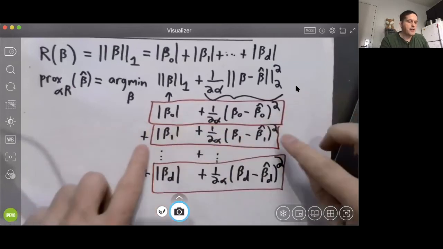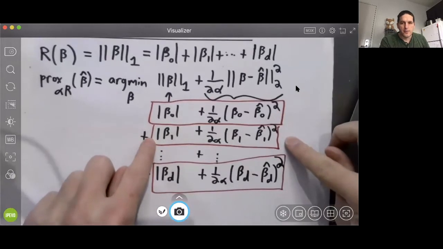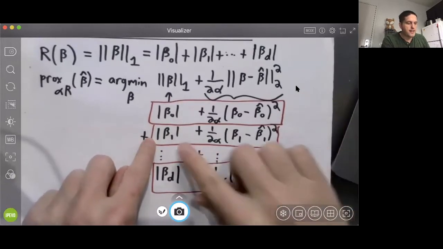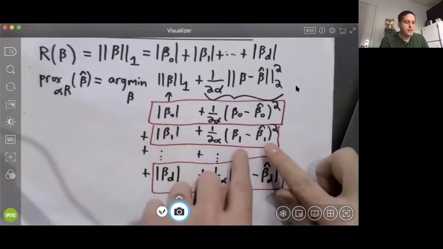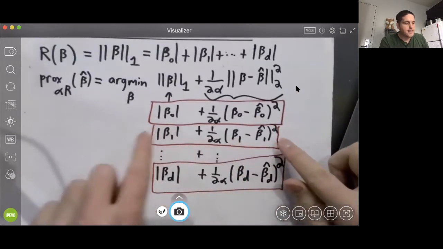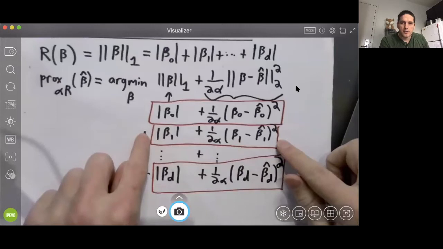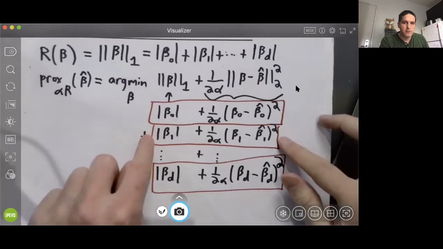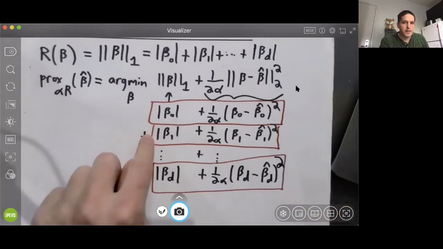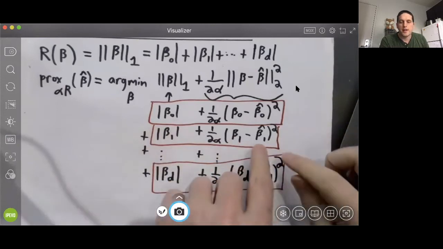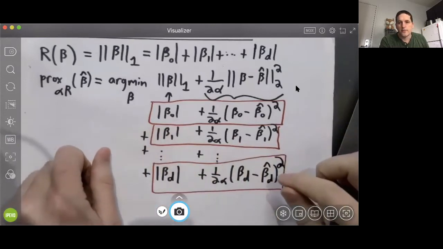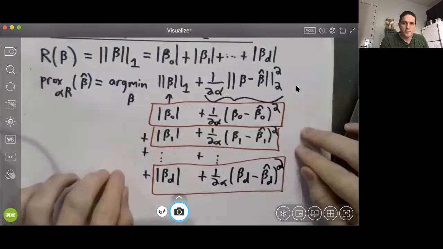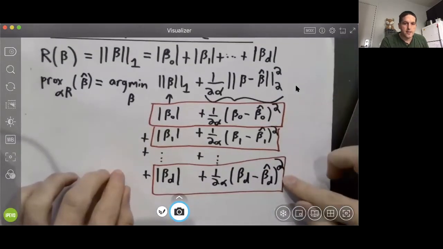And what about the second independent subproblem? Here we have the absolute value of beta 1, and here we have beta 1 minus beta 1 hat squared. Again, isn't this just computing the proximal operator of the absolute value function? And so we know how to do that. To find the best choice of beta 1, just take this number beta 1 hat and plug it into the proximal operator for the absolute value function. And it works the same way for each of these subproblems. We already know how to solve each of these subproblems.